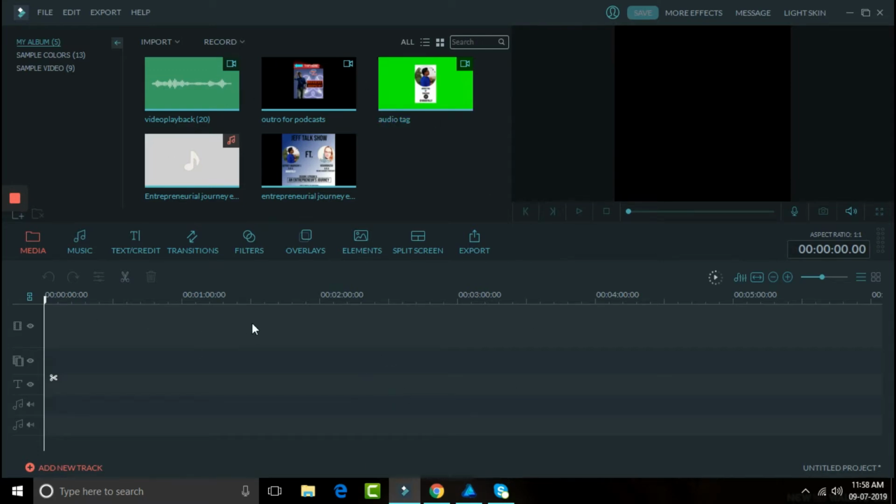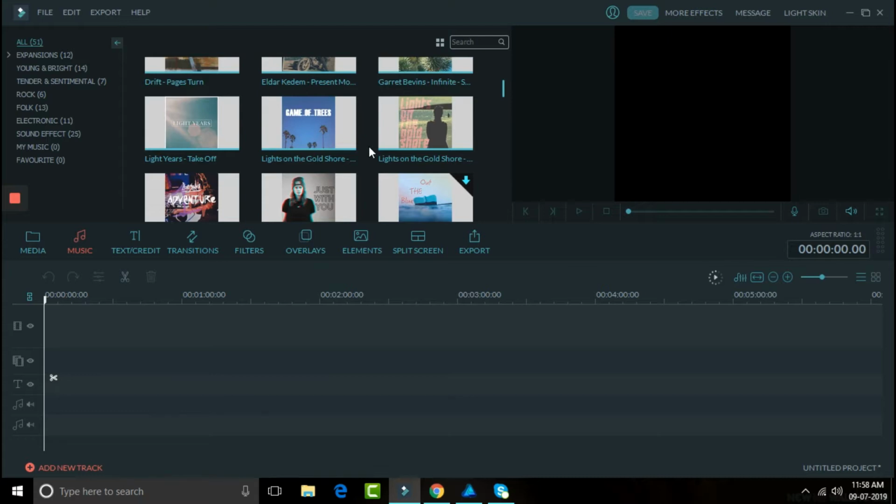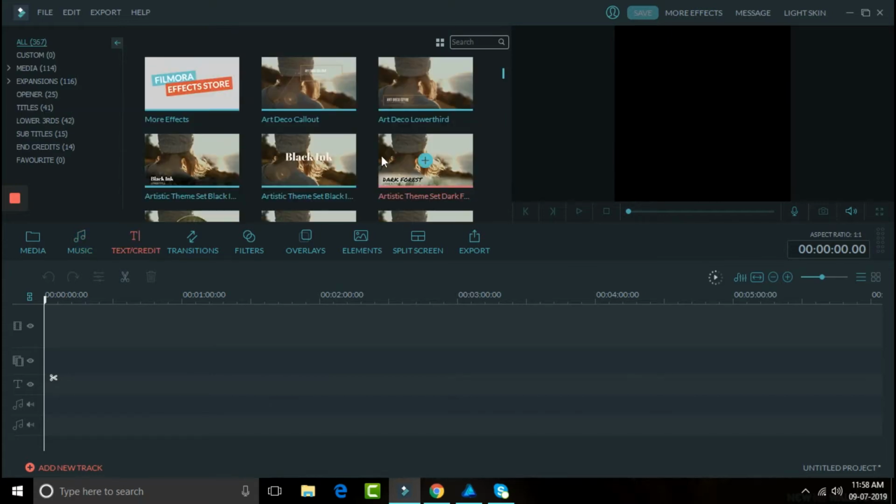Now this is Filmora 8. Why I don't suggest Filmora 9 is that it kind of has become something like Hitfilm, right? I don't totally like Filmora 9 because Filmora 8 is really easy to understand and easy to use. So if you go to music here, there are lots of presets, and in text there are lots of presets.